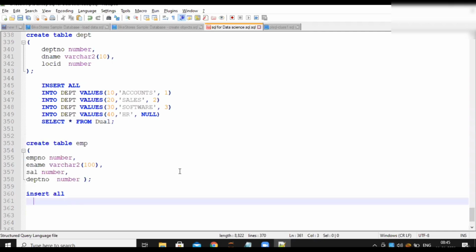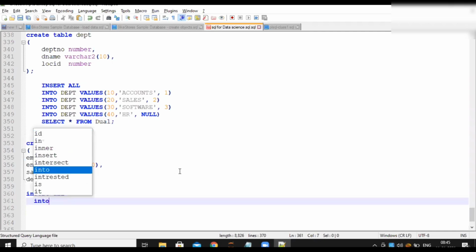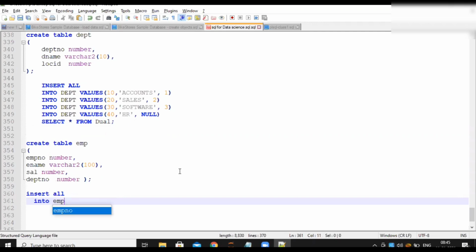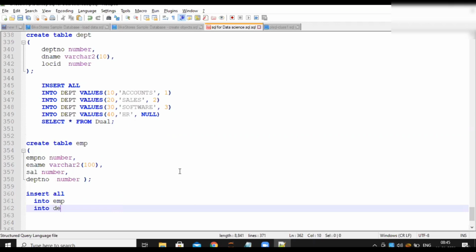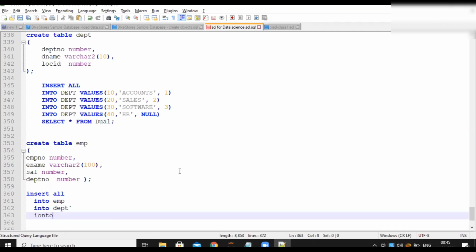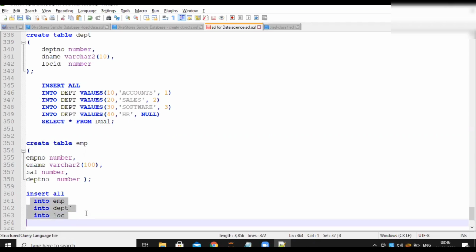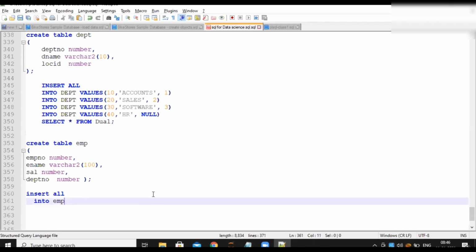The thing is, with insert all, you can also specify multiple tables. You can insert data into multiple tables in a single go. This option is not necessarily for just one table; you can insert into multiple tables. This you can try. I should have done it in the first instance.